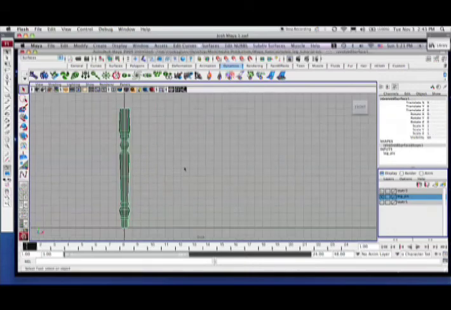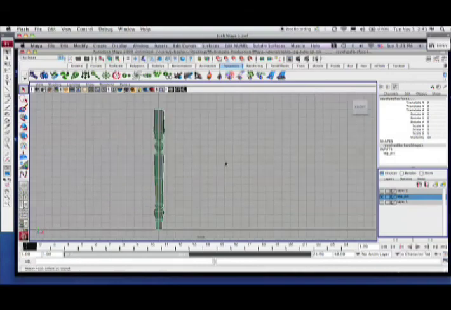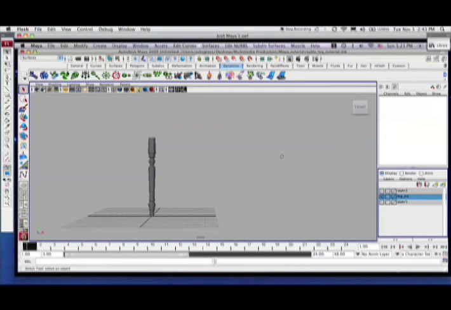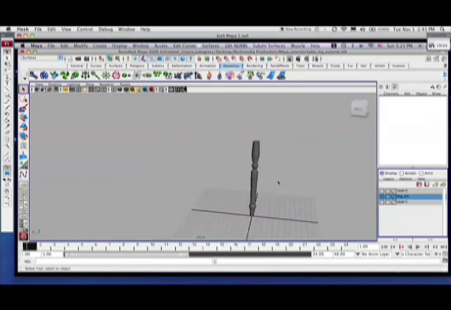So there's the finished leg right there. That's just the front view. Let me get in the perspective. We can tumble around here. And yeah, you can see there's a table leg. Good job.